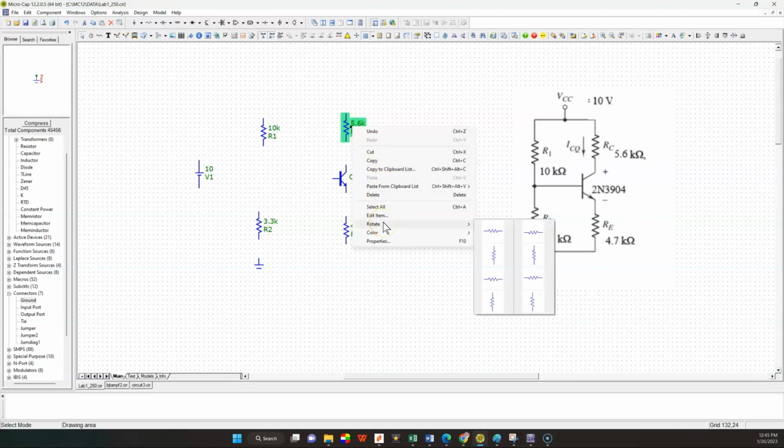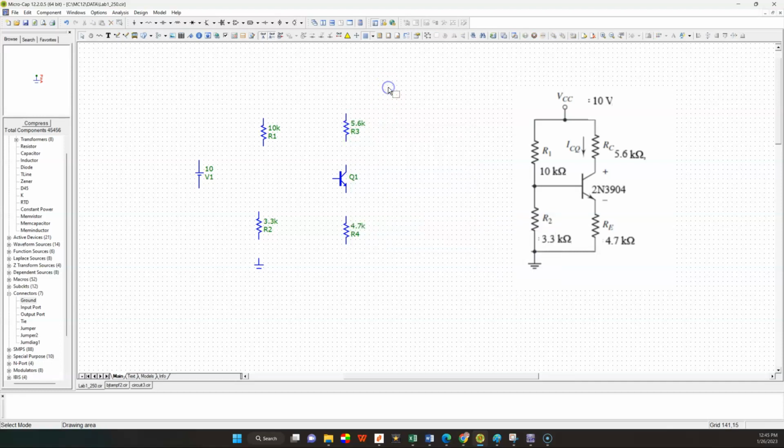It gives you the option. You choose whatever position you need, horizontal, vertical, whatever. In this case, I don't need it, so I'll just go back again.